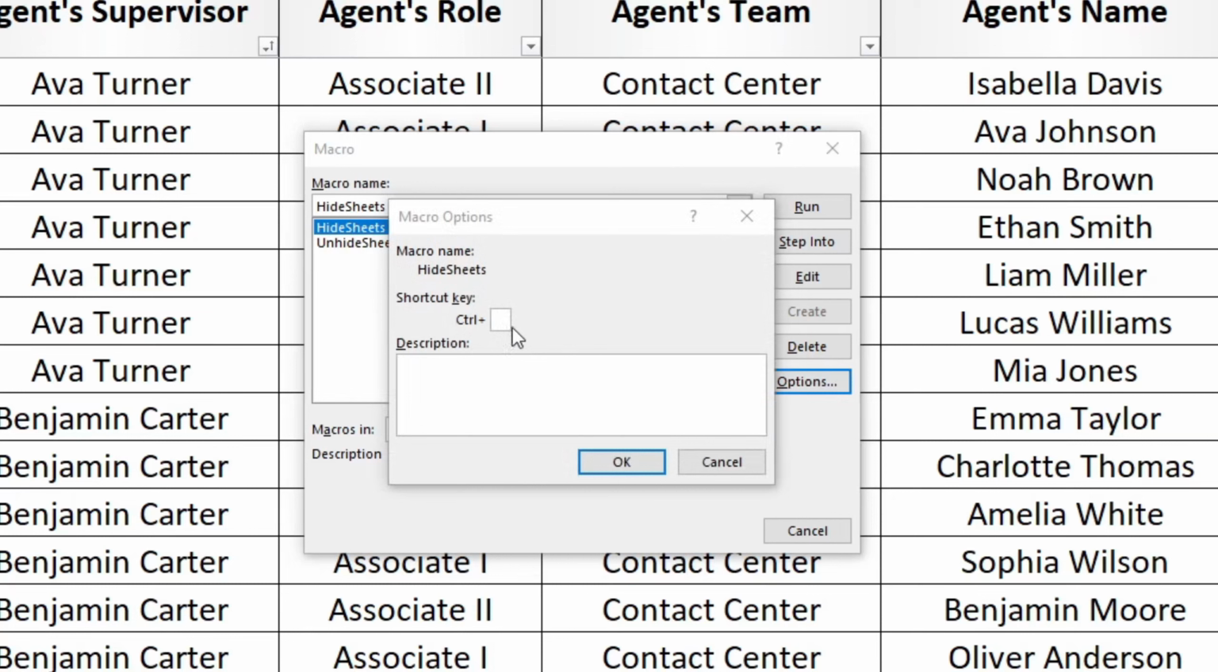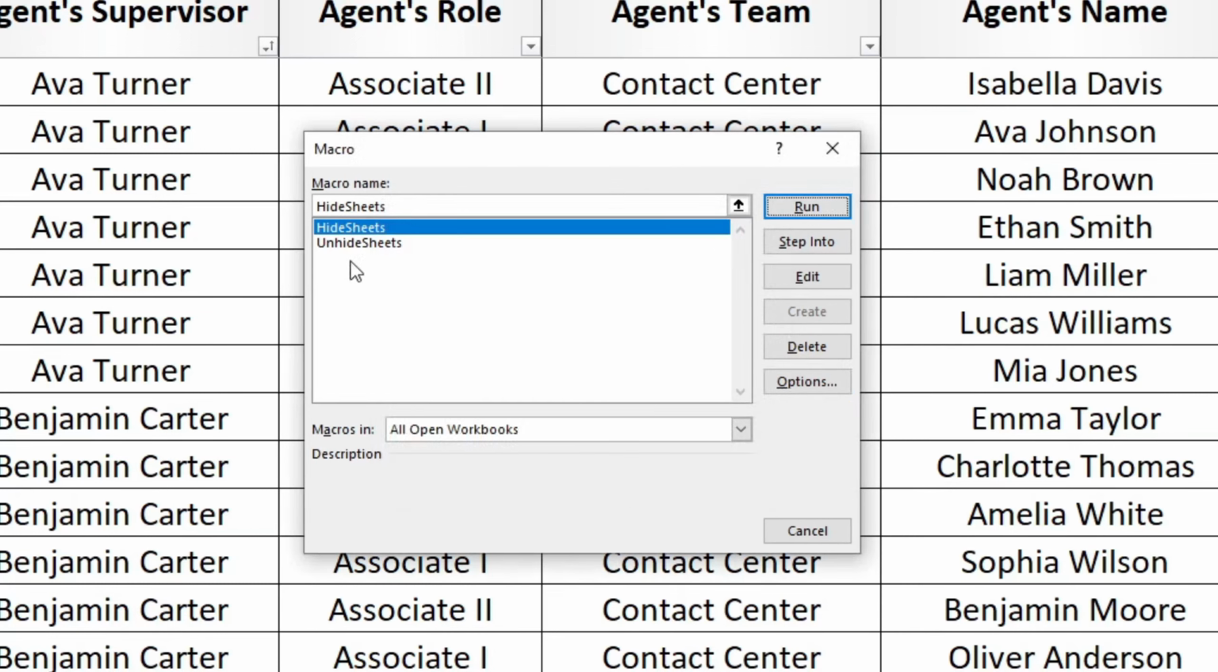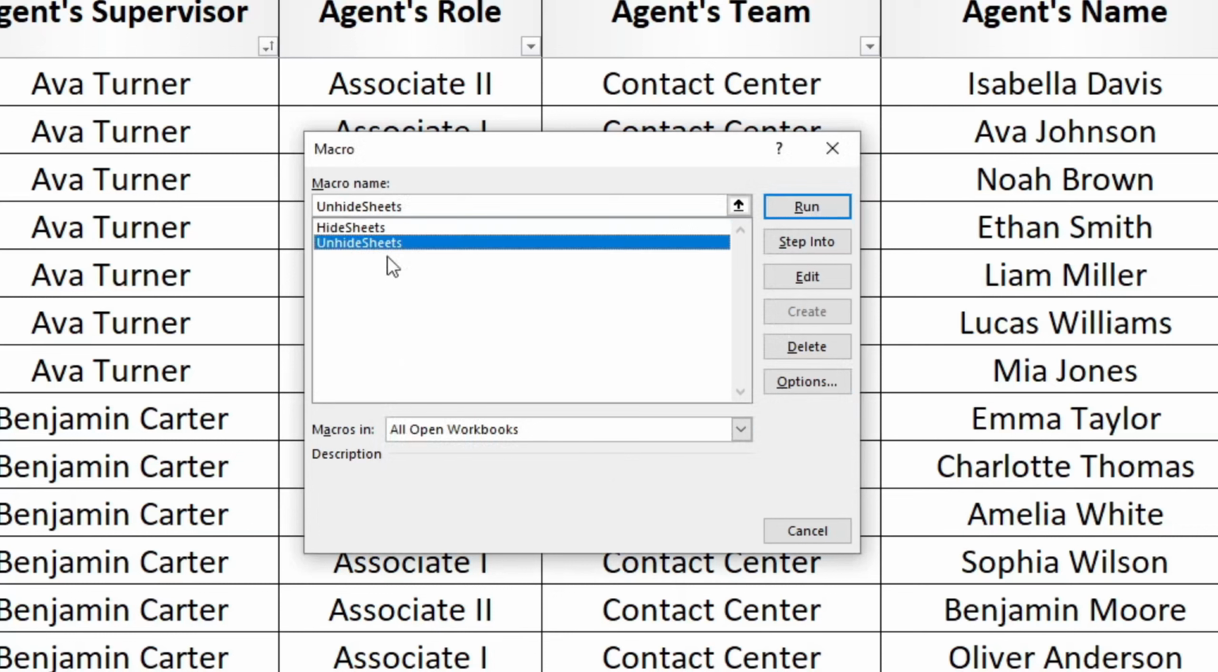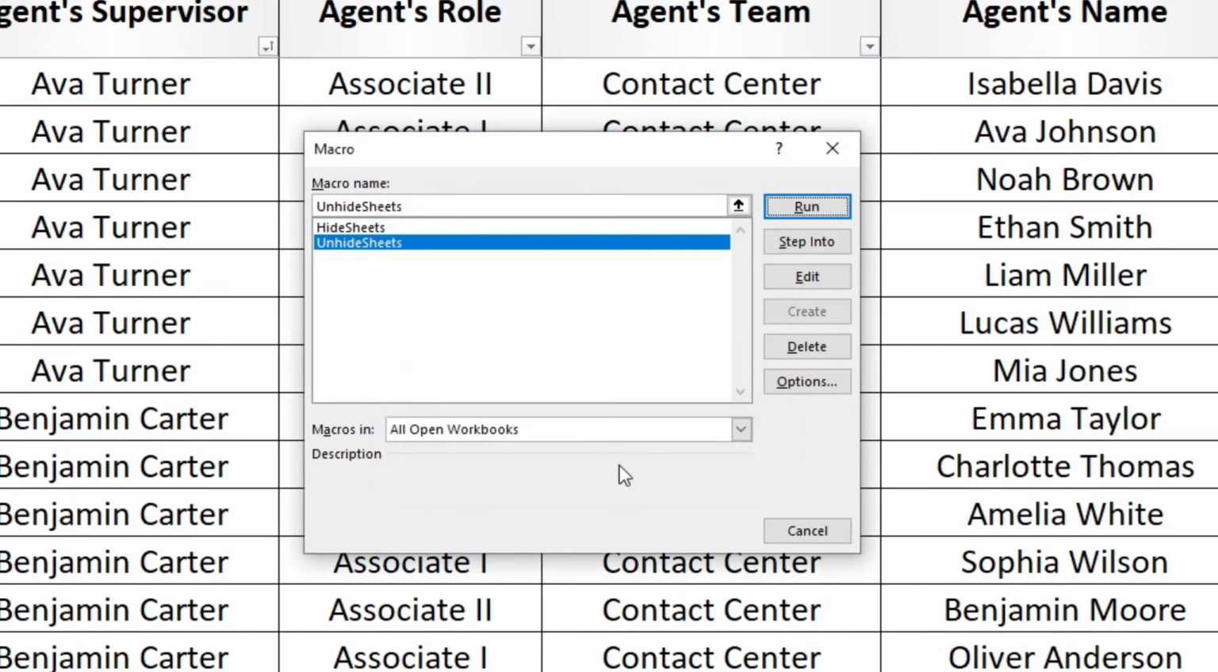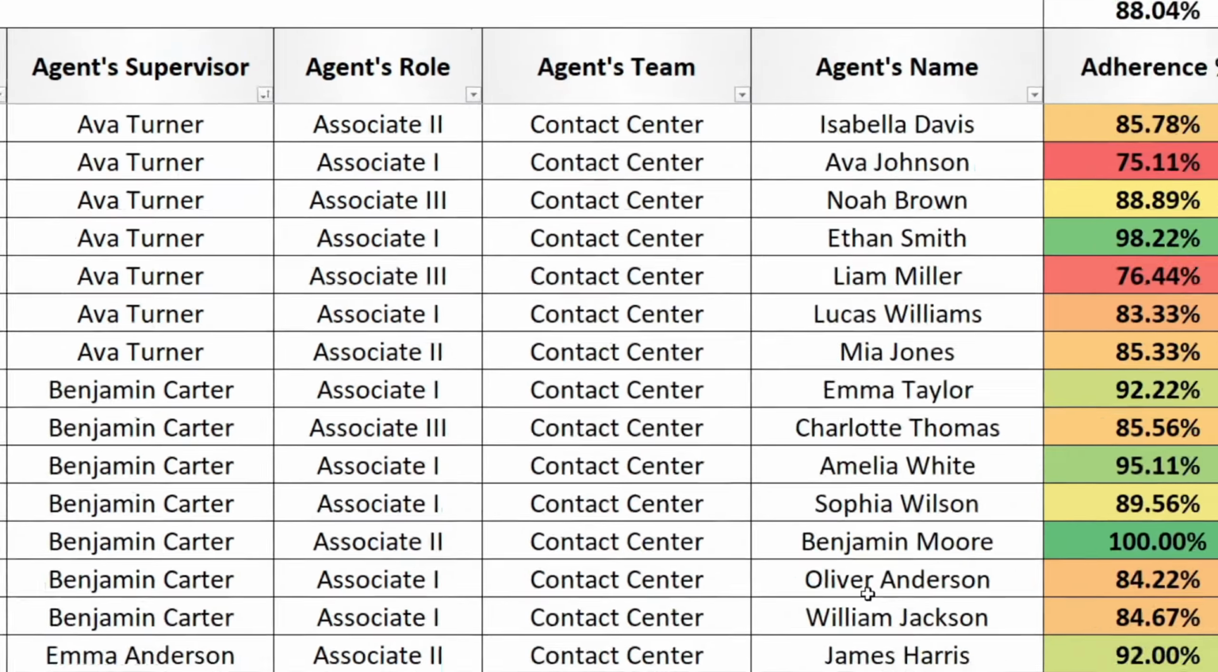For Hide, I'm going to click in this box, hold down Shift, and then click H. I'm going to click OK. Next, I'm going to click on Unhide Sheets and then click on Options. The same thing, I'm going to hold down Shift, but instead of H, I'm going to select U. Click OK, and then close out of this box.